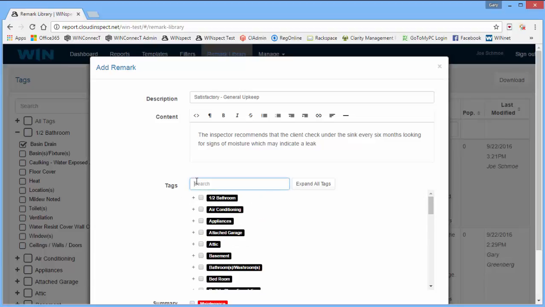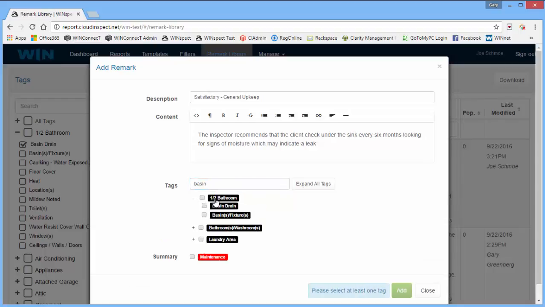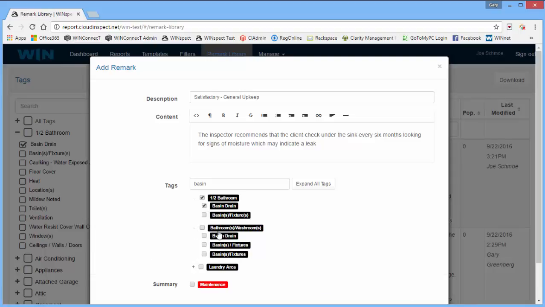But we give you a nice little search facility. So this is basin drain. I can just type in basin here. And everywhere basin shows up, this is the parent tag that contains it. So I've got half bathroom basin drain, and I'll go ahead and tag it to that. I also have bathroom and washroom basin drain. So this is an interesting feature that WinSpec Classic does not allow you to do.